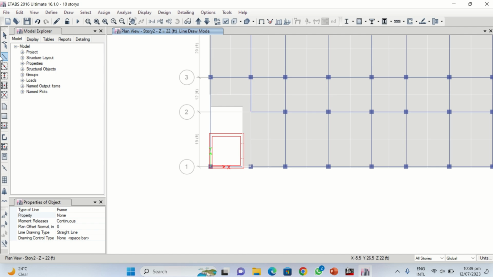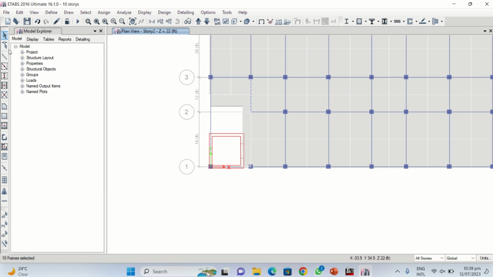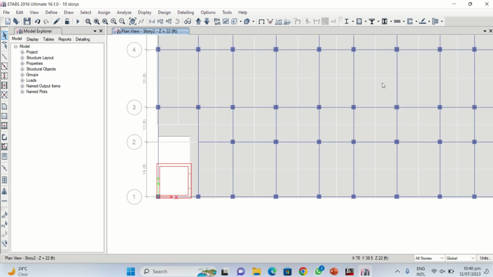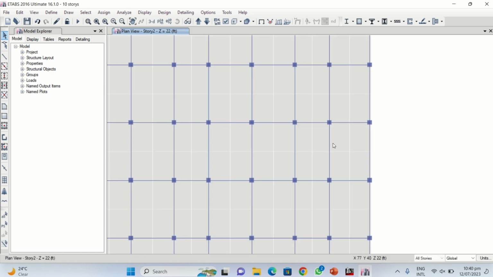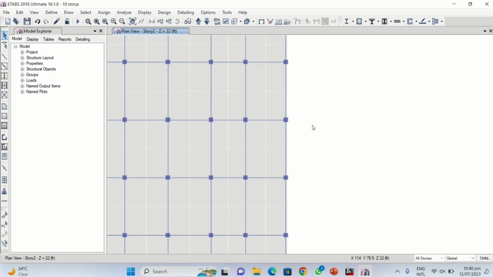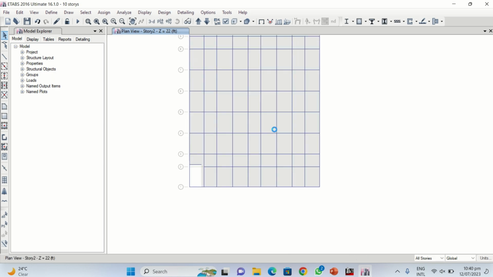Now draw the remaining beams, or you can edit this beam by selecting it. For example, click on reshape object, just like this. So this is the modeling for the lift walls.